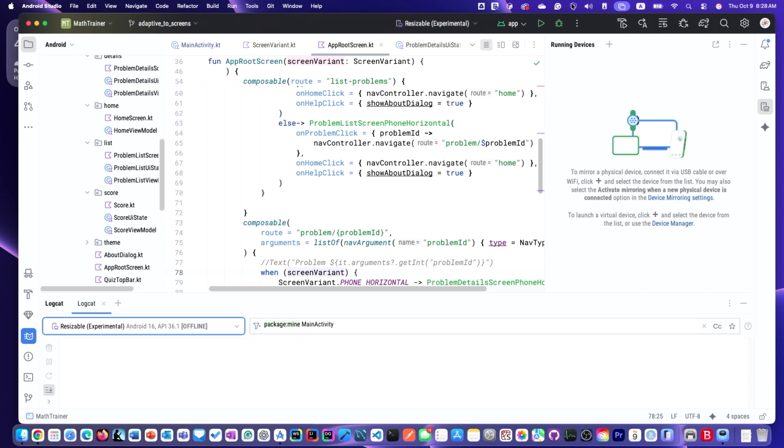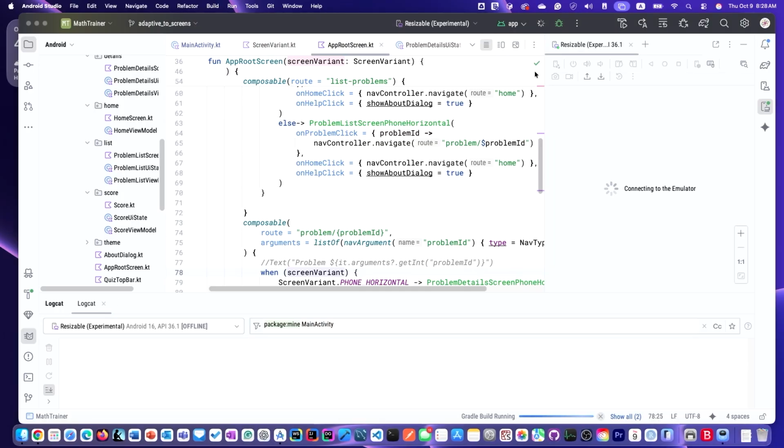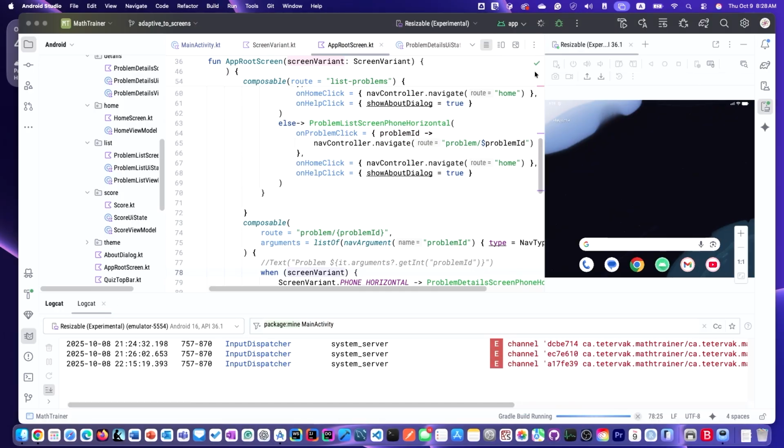So let's do that. Running on resizable experimental, and I will choose foldable closed first to imitate a phone.